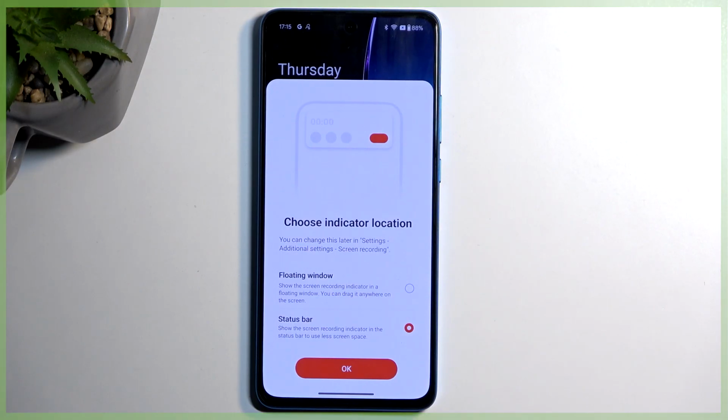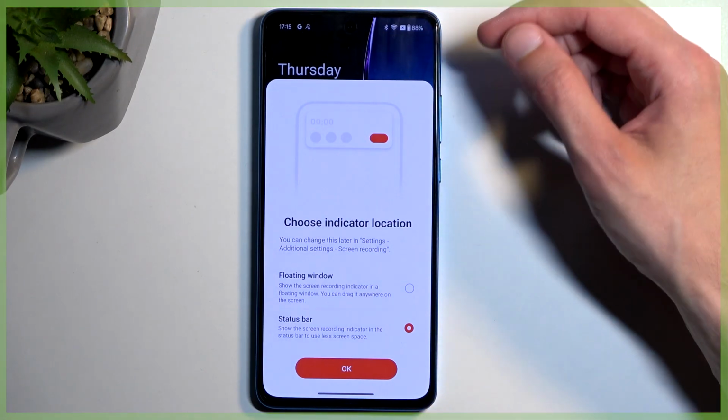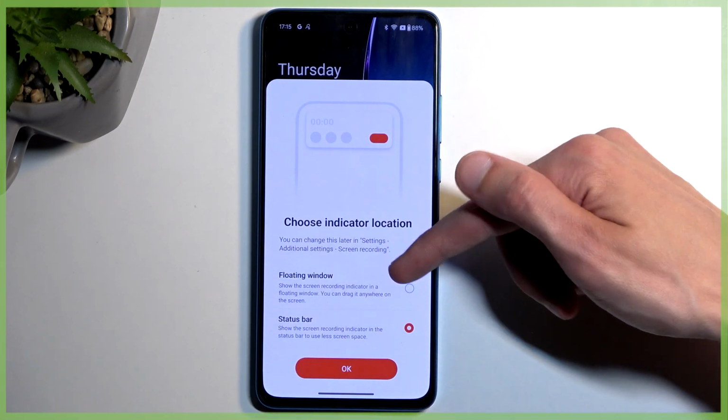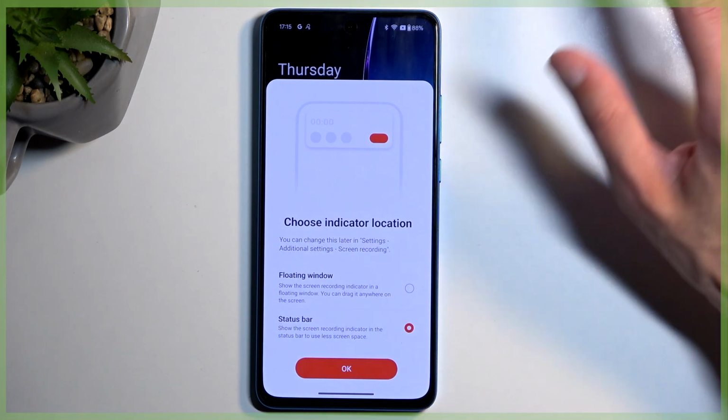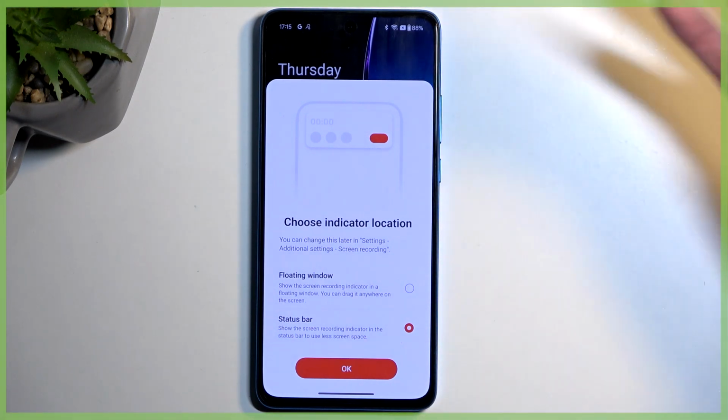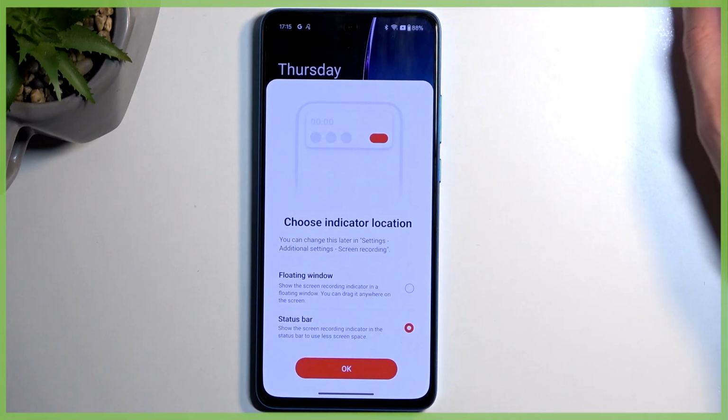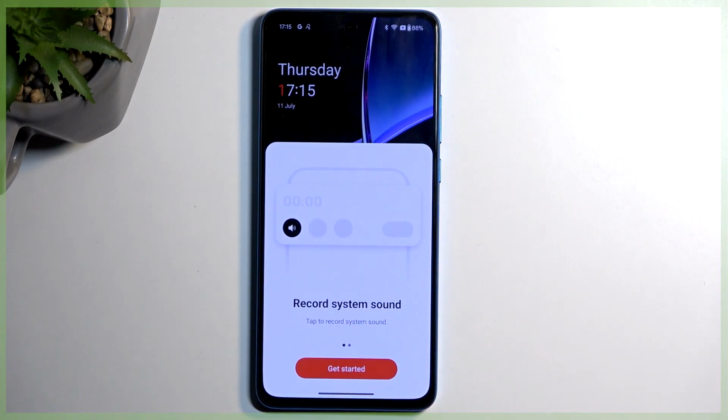Now, when it comes down to the status bar, you will see in the recording that there was a recording happening in the status bar, as it does, I believe, show a red dot, while the floating window will not be visible on the recording. It just kind of doesn't get recorded, even though it's visible on your screen. Anyway, I'm going to select OK.